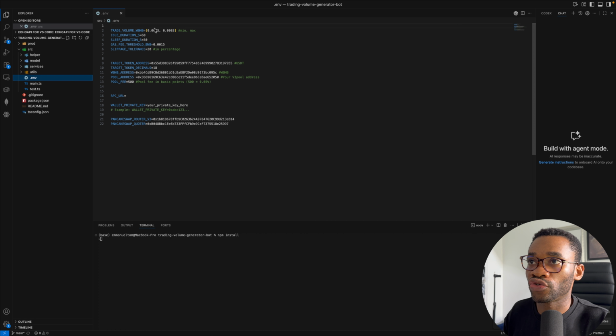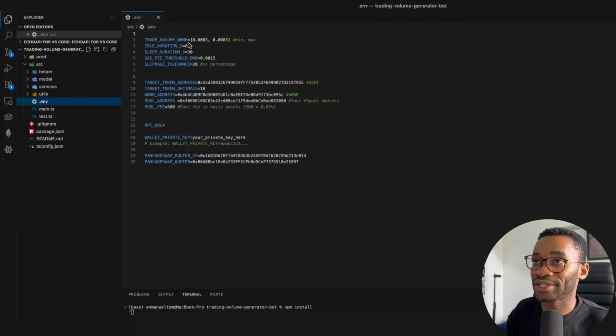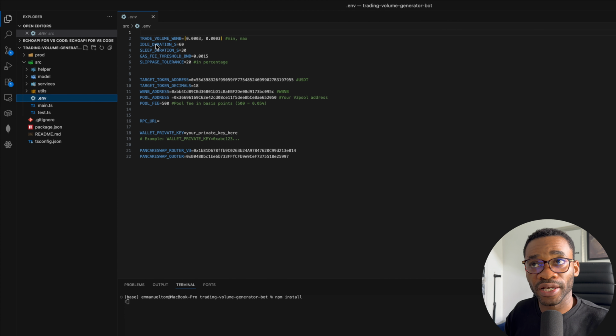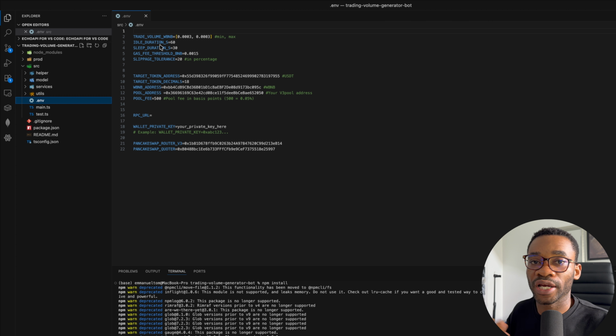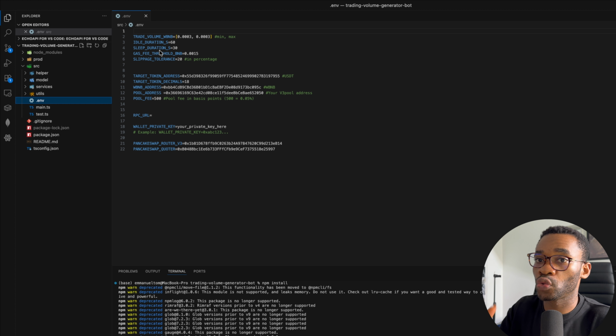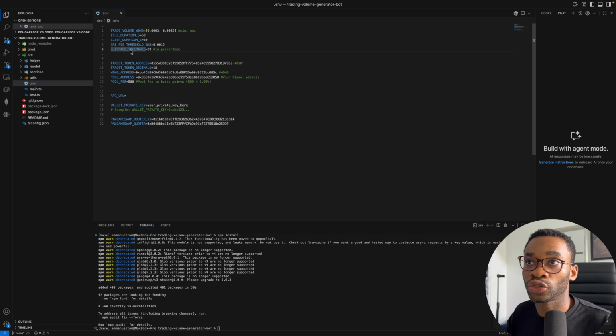In the .env file, you can see the trade volume minimum and maximum. This is the trade volume your bot is going to randomly select from between the minimum and the maximum, and the idle duration is the time your bot is going to wait before it executes new trades to generate trading volume, while the sleep duration is the time in seconds it is going to sleep before selling the tokens. That is, it is going to wait before selling the token. The gas fee threshold is the amount of gas fee you will add to your wallet as a buffer for executing trades so that there will be more gas fee in it. And this is the slippage tolerance.